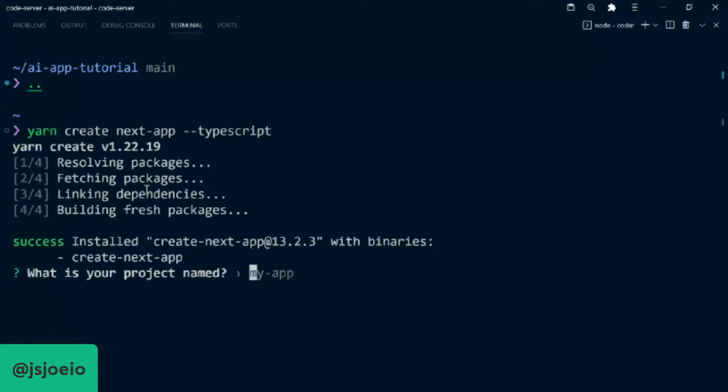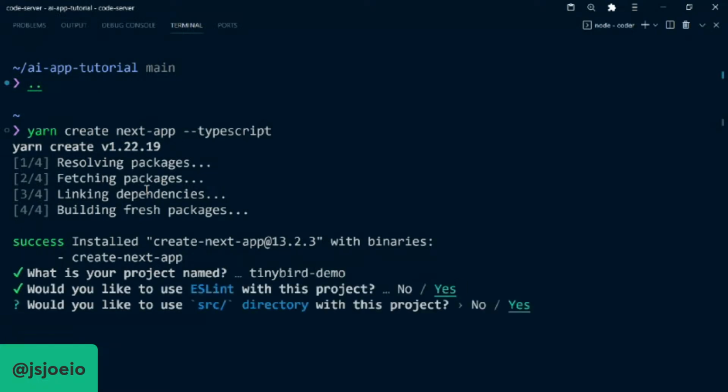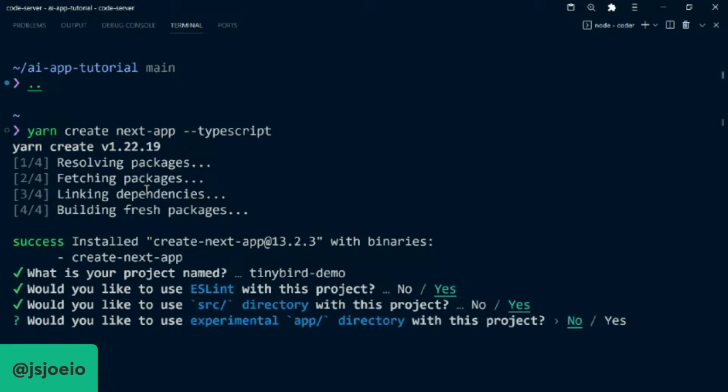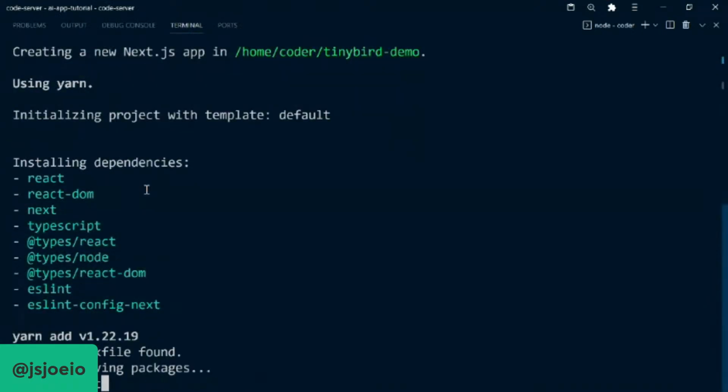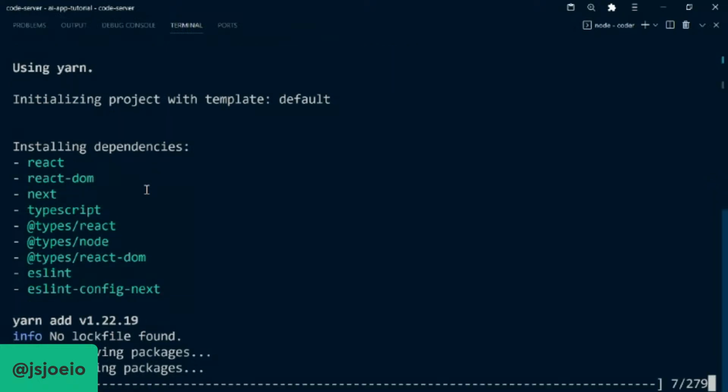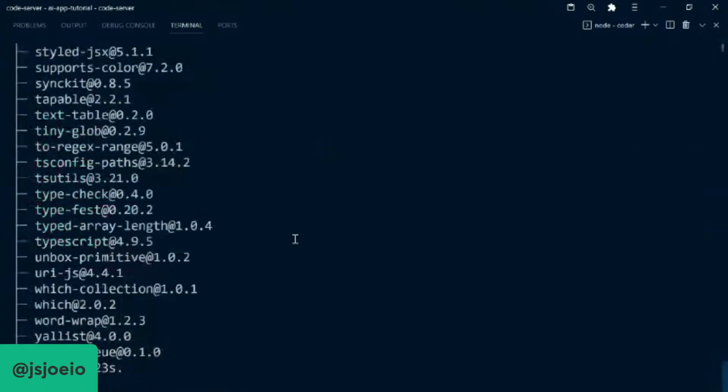And we'll call this Tinybird demo. Use ESLint, source. We won't use the app directory. We'll just hit default for the alias. And yeah, we will try this out. Now we just need a little bit of hold music while the app is downloaded.